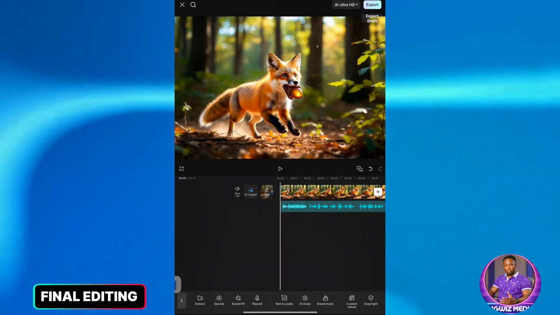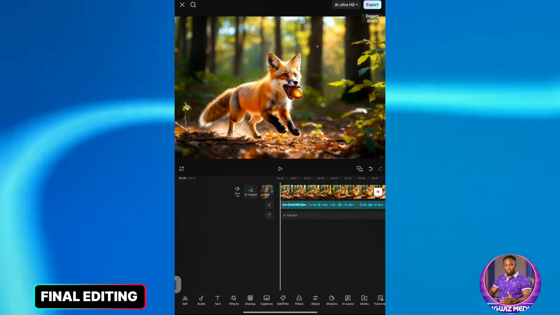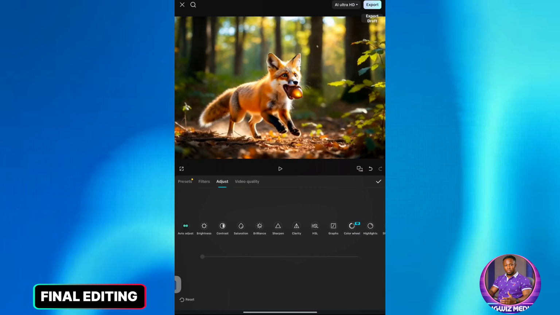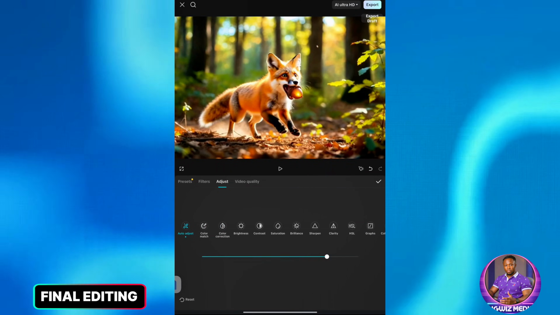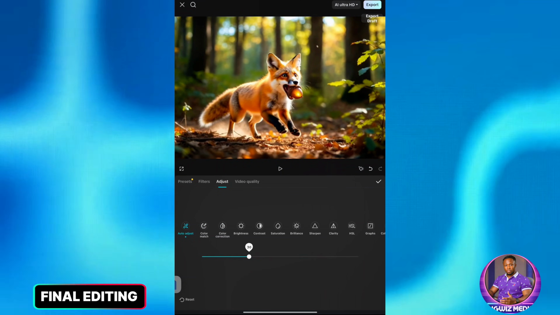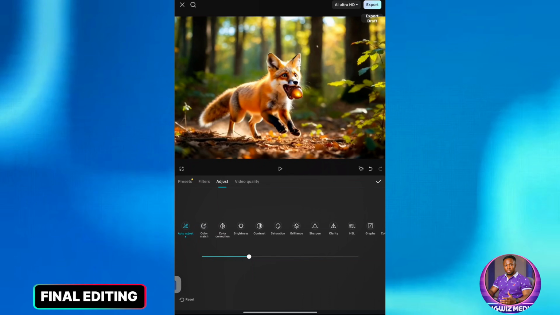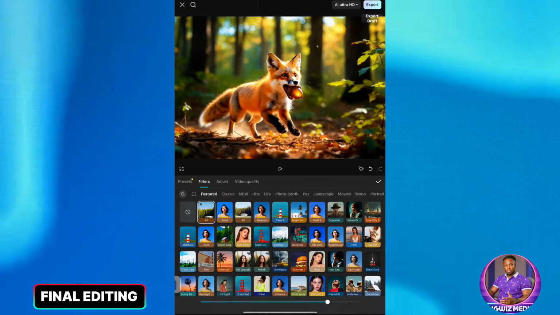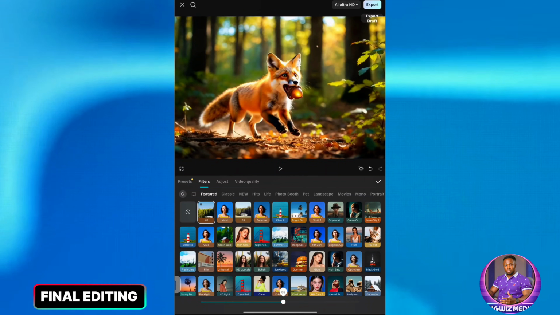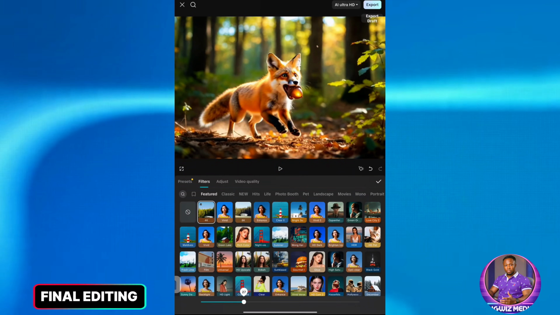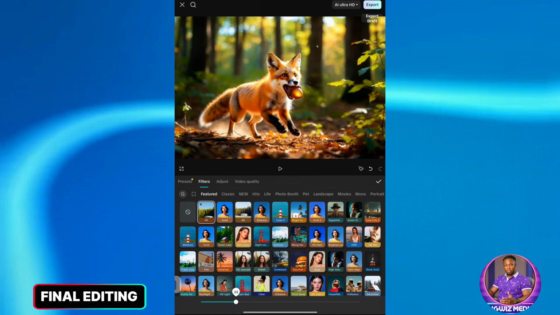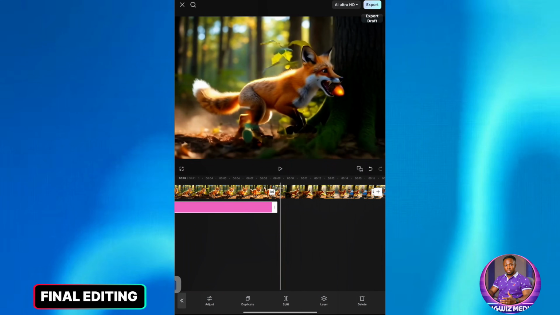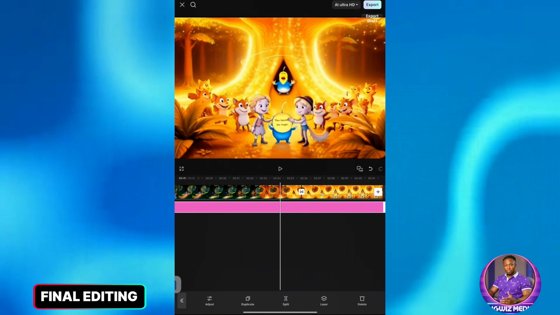Finally, to bring out the quality and make the video pop, we need to color grade. Go to Adjust and click on Auto Adjust. I usually decrease the intensity so it doesn't look too saturated. Next, add a filter. I like to use the 4K filter found in the movies or scenery category. Again, decrease the intensity to about 30% so it looks natural. Make sure to drag the adjustment and filter layers to cover the entire length of the timeline.